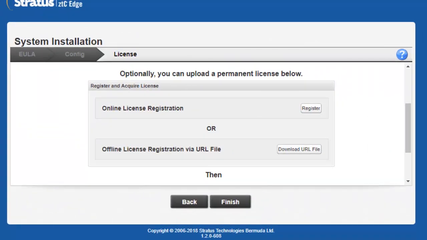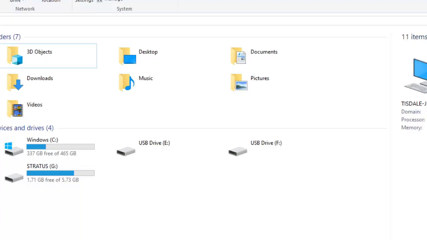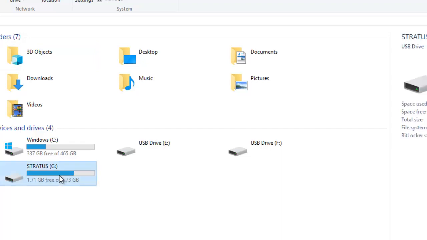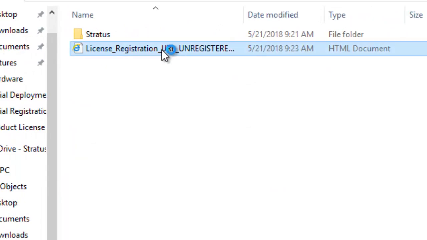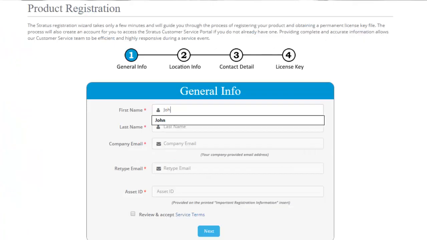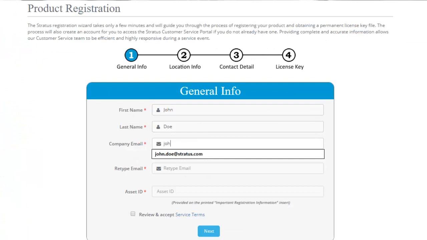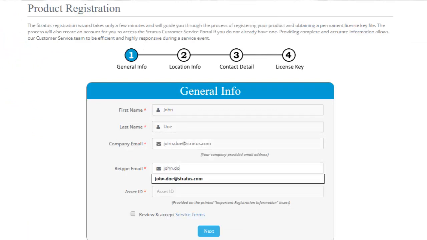Now take the USB drive to a location with Internet access. At the location with Internet access, insert the USB drive into a USB port of the computer with Internet access. Navigate to the register_site_file.html file and click the file name. A browser opens the file and is redirected to the Stratus Registration web portal. Complete the registration web portal steps described earlier in this video training module.